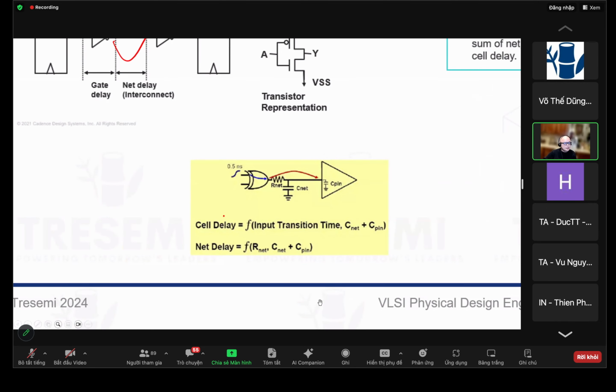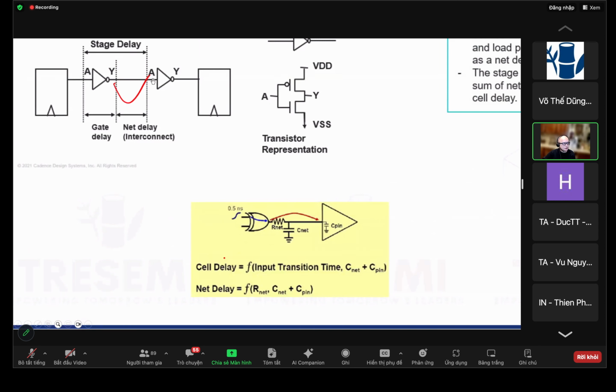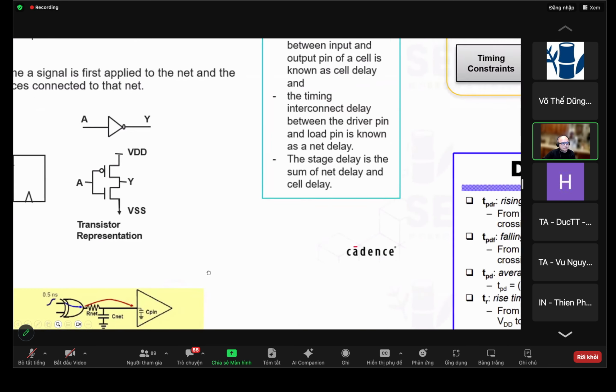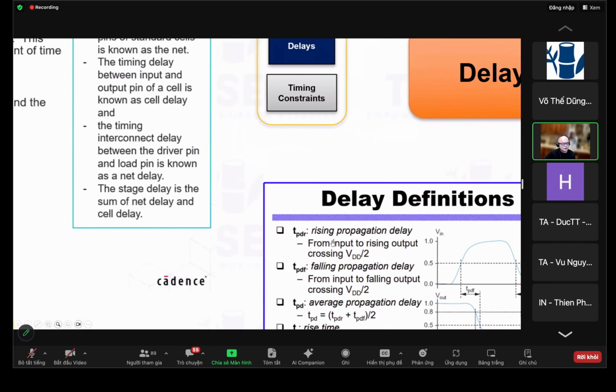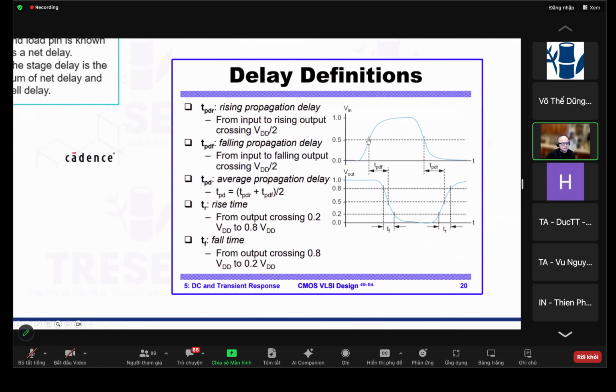So the net delay is just the delay of the wires. For going from one pin to the other, due to the wire capacitance and resistance, you have a net delay. So basically, the gate delay is a function of input transition time and then the output load. And the net delay is just a function of R and C's, right? Of the C of the wires and the C of the gate that the gate is driving. So it's just some key definitions so that when you analyze the timing, you know.